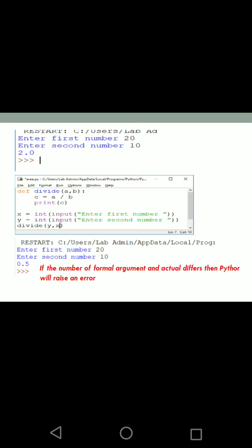Now, this is another example. What happens when I take the first number as 20 and the second number as 10, and I just interchange the values, divide(y, x)? Even then, the y value will be copied to A and the x value will be copied to B. Why? Because of positional parameters.